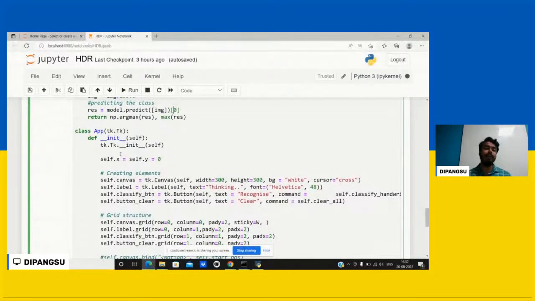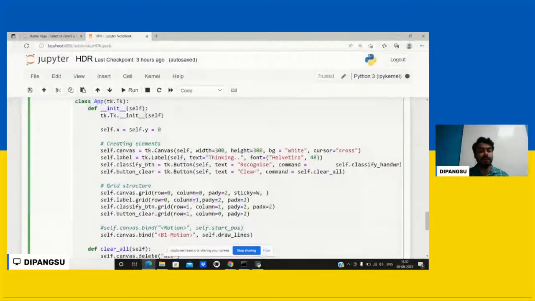So we are defining a class, that is class tk.Tk. This is the class name. We will build a constructor, that is def __init__(self). This is our constructor name, and whenever we use this constructor, we have to pass an automatic parameter, self. We use tk.Tk.__init__(self). That means self is used by tk, and we set self.x equal to 0 and self.y equal to 0.